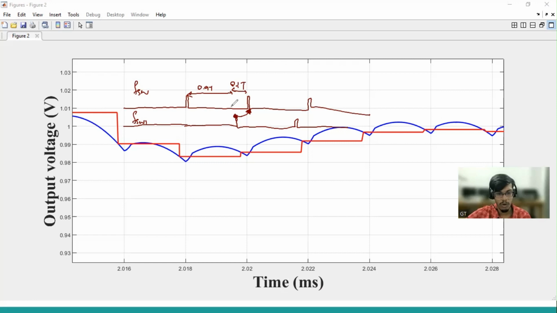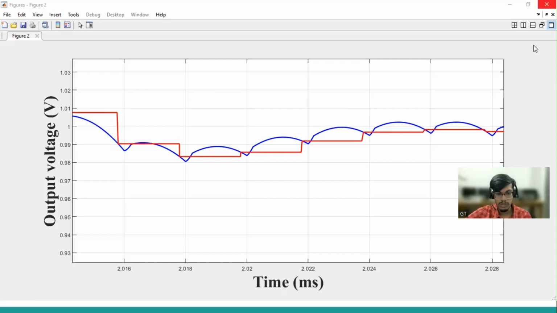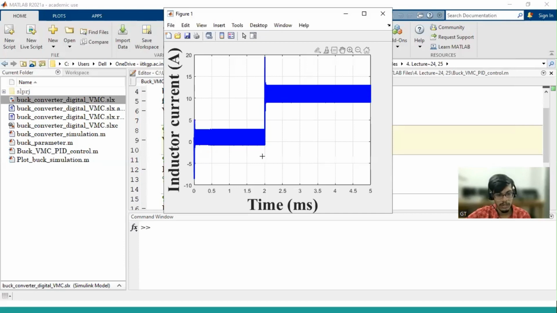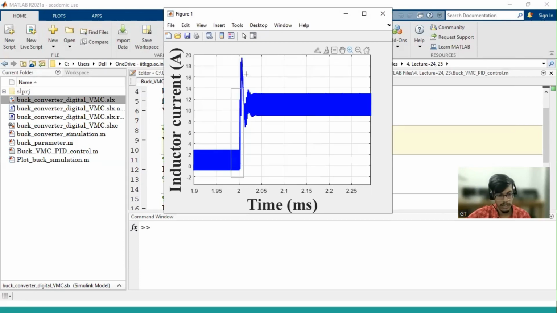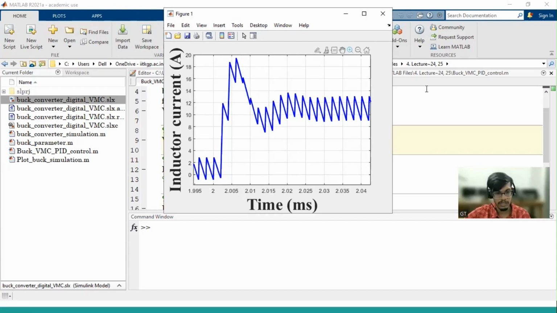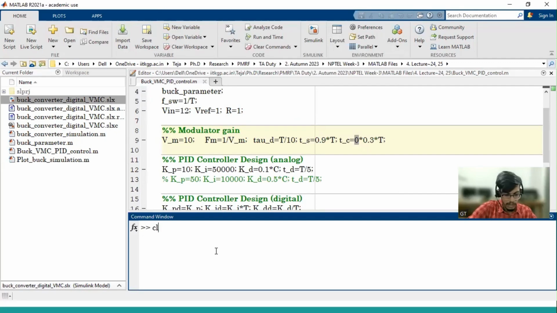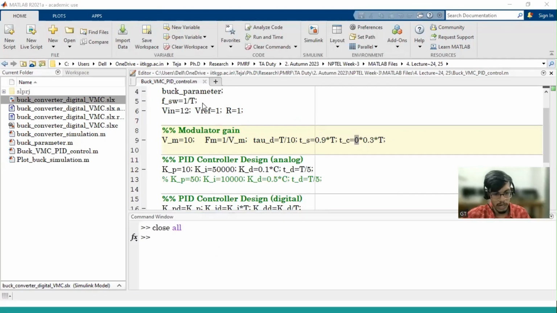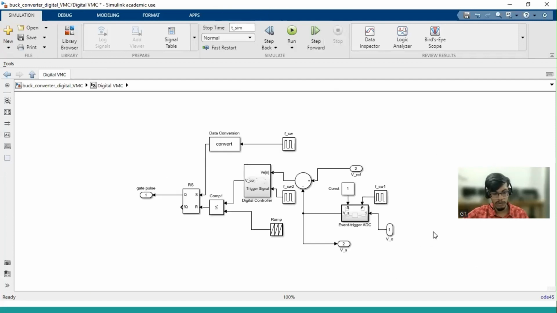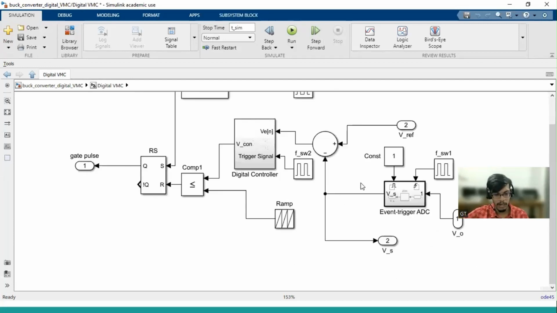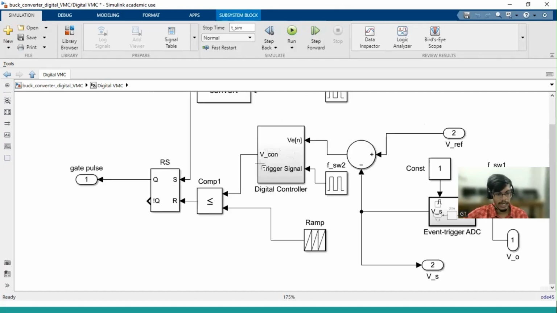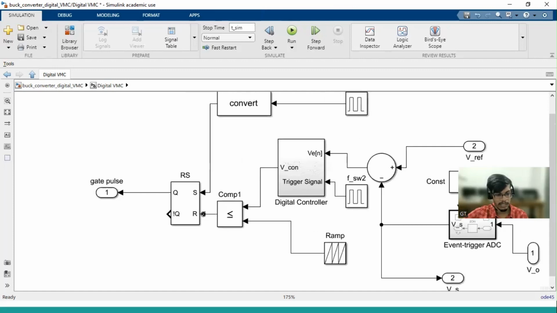So that is the overall thing. So this is the output sampling voltage, delay is 0.1T. And this is the inductor current. And the tuning part we'll discuss in the upcoming sessions, not now. So let me close the waveform. Just to give an overview, in digital voltage mode control, we have sampling, and that sampled output voltage is subtracted from the reference, which goes to the digital controller and is then combined with the ramp, giving a reset function.